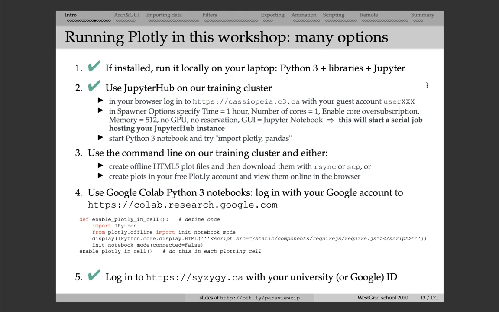You can actually install Python 3, and then Plotly and Jupyter on your notebook. And I'm not going to provide instructions on how you do that. You can Google it, but that's one of the options. We also have Plotly installed on our training cluster. And in a minute, I'm going to show how we can run it. And then you can spawn a Jupyter Hub instance through the web browser. And you can actually run Plotly right inside the web browser.